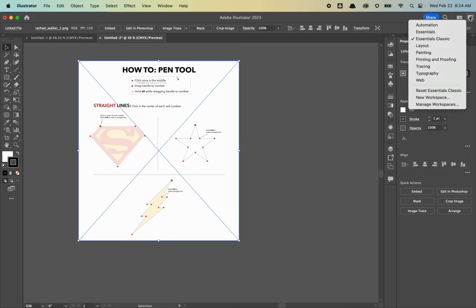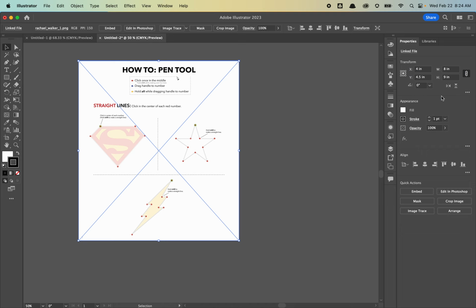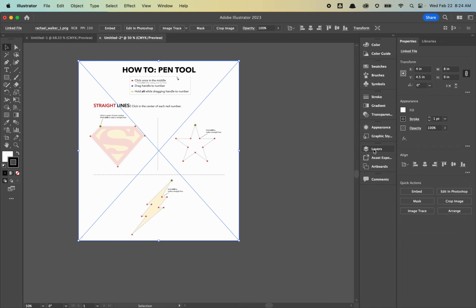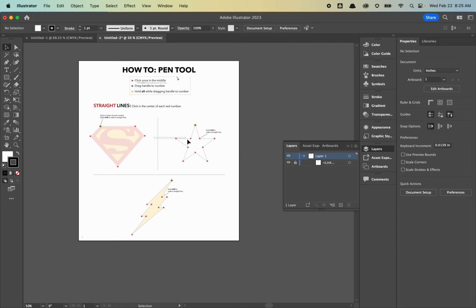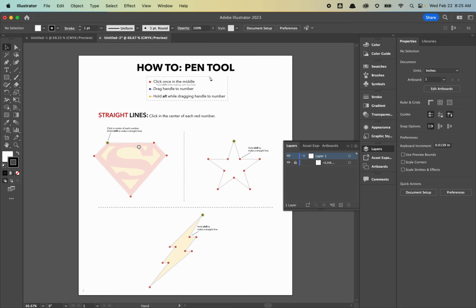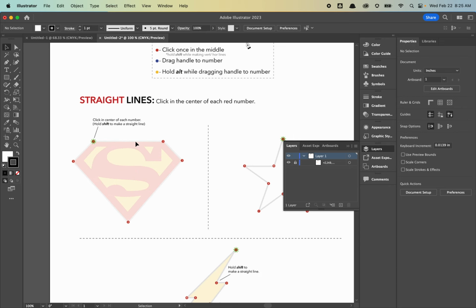If I am in the Essentials Classic layout right here, which if yours is a little bit messed up, doesn't look like mine, hit Reset Essentials Classic. You can see on this toolbar right here, I have a Layers panel. I'm going to click that, and what I'm going to do is click on Layer 1, this little chevron. It's rightward facing. I'm going to click it so it's down. I'm going to lock this in place. That'll make it so I can't accidentally move this. I don't want my template here that I'm going to be tracing to move on me while I'm working.